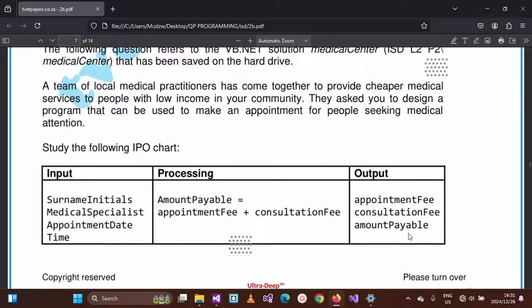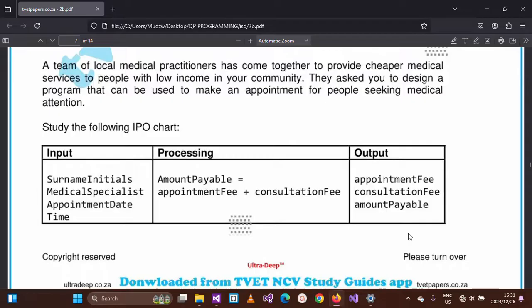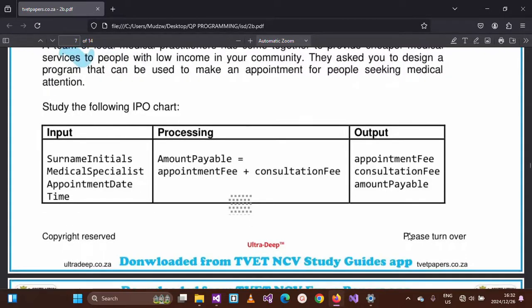Now it's saying the team of local medical practitioners has come together to provide a cheaper medical service to people with low income in your community. I wish they can come to my community. They ask you to design a program that can be used to make an appointment for people seeking medical attention.